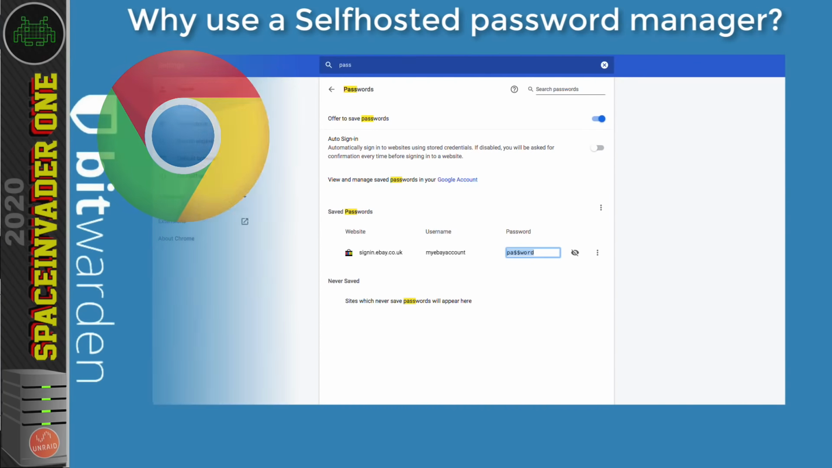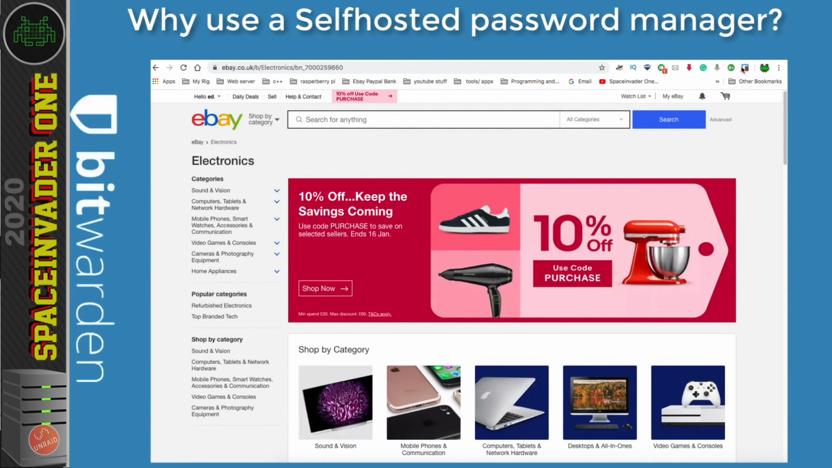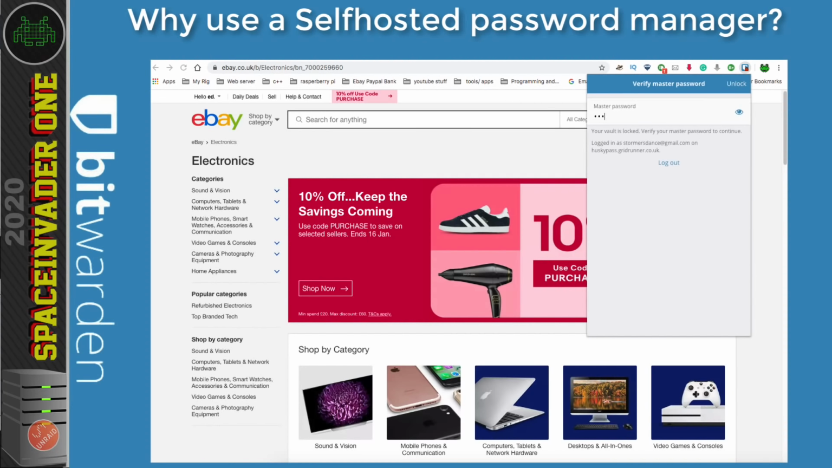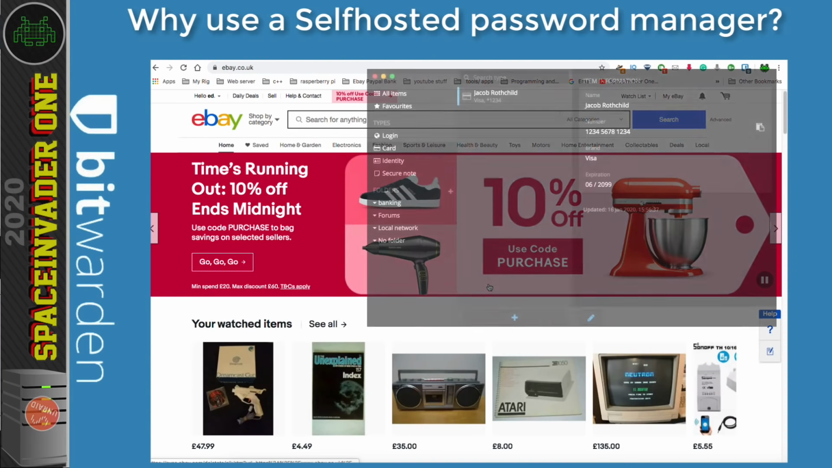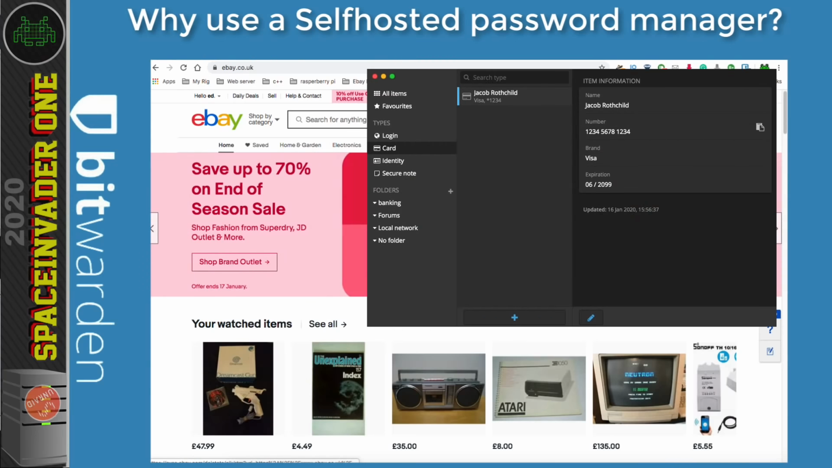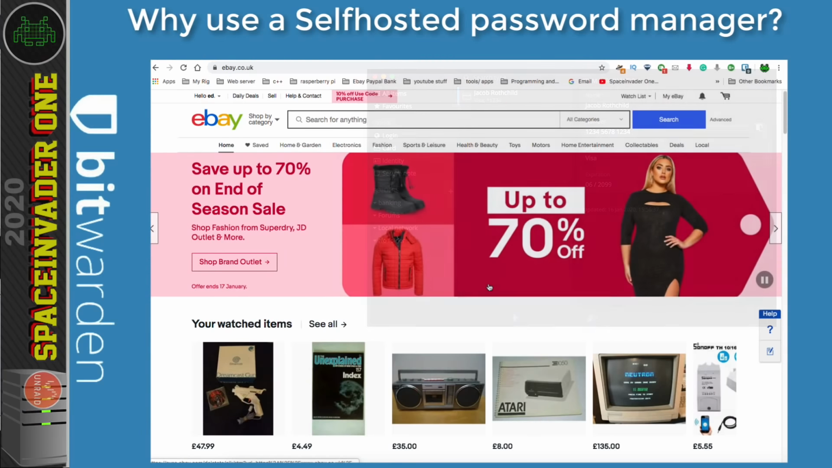So this is where a password manager comes in. It keeps the passwords separate to the browser, and it also keeps them secure. But of course it will also autofill them, and oh yes, it will also keep credit card details, addresses etc. secure, and it will autofill them in too.